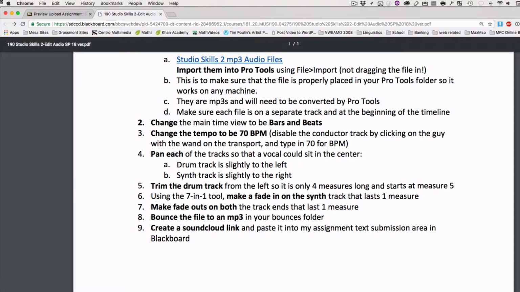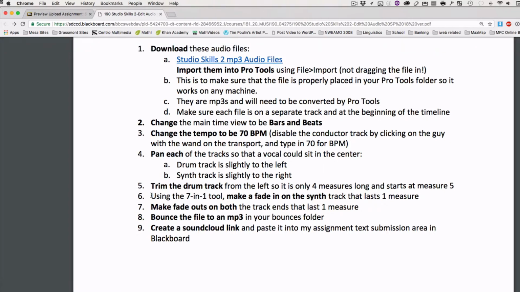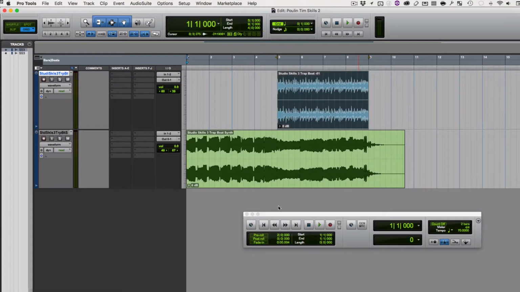Now that I've got that done, I'm going to use the 7-in-1 tool. That's actually the thing I was just using with the highlighted tools combined together to make a fade on the synth track that lasts 1 measure. Okay, so let's do that.